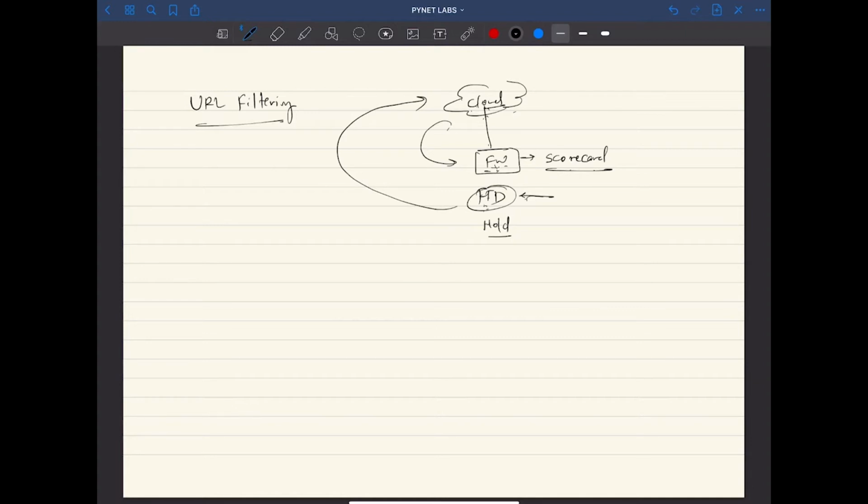Can you please help me with that? So then cloud is going to perform, you can say, a score reputation test, and based on that it will inform that particular FTD whether the website is good or not, and based on that the future traffic is going to be allowed over there. That's how the scenario is done.